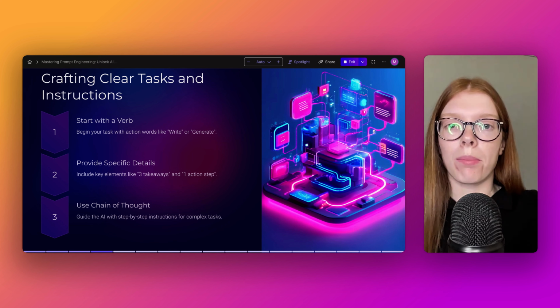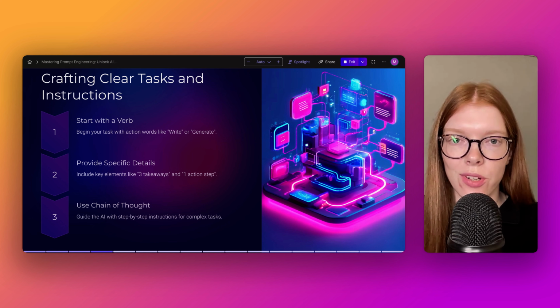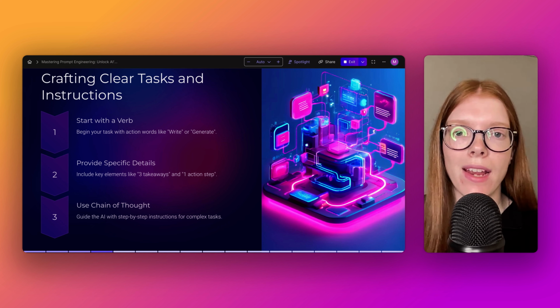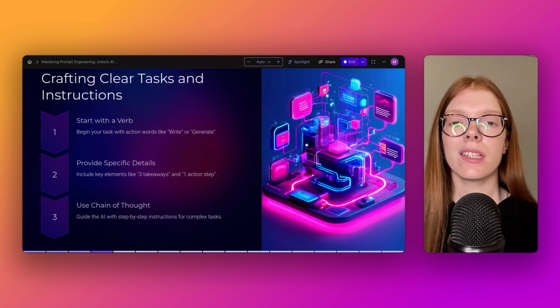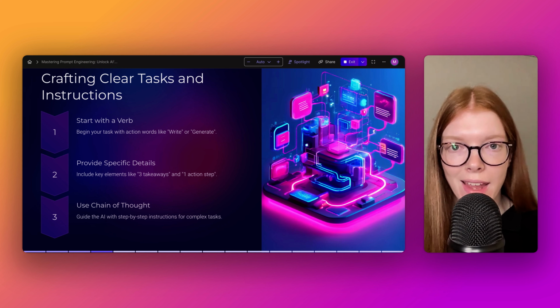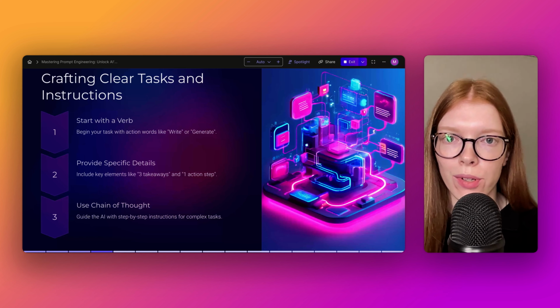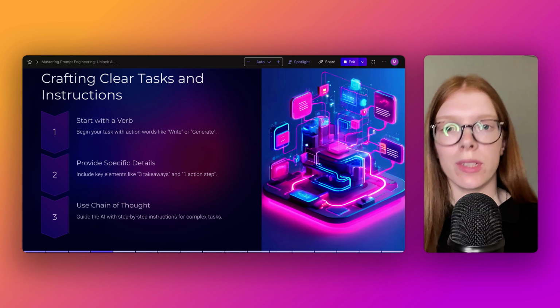And under this umbrella of the task section of our prompt comes a technique called chain of thought prompting. This is where we can guide the AI with step-by-step instructions of how to walk through the process of what we want it to produce.